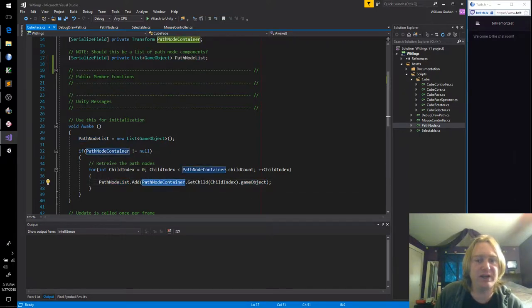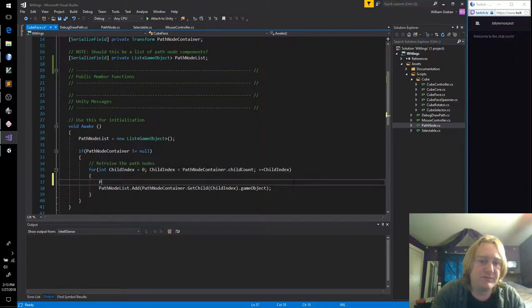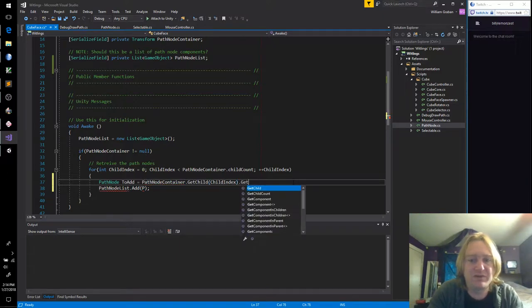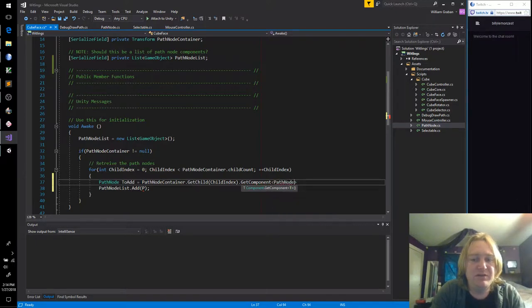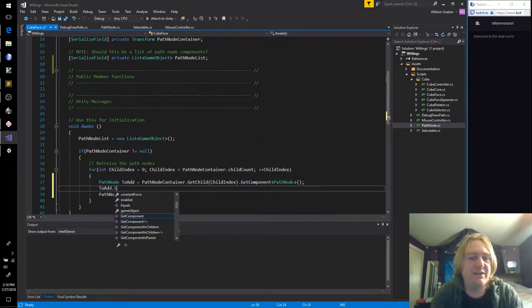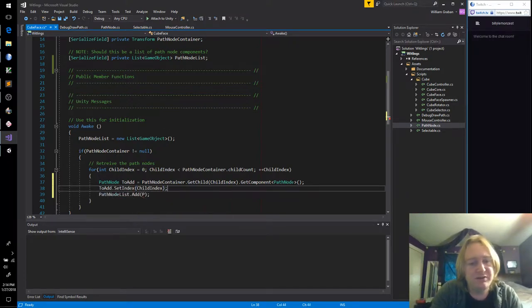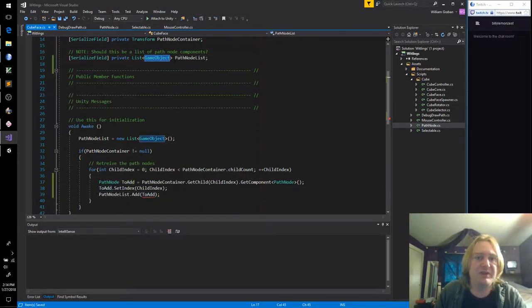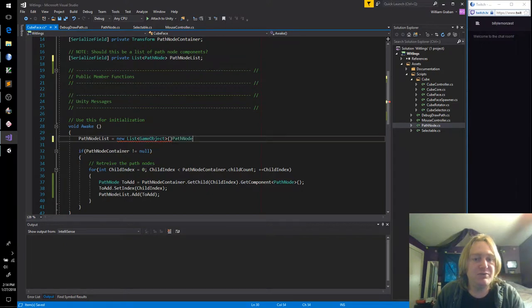Okay, so here we're finding each child. So we'll make a path node, and instead of storing the game object, we will, path node, oops. We'll get the component path node. We'll say to add.setIndex is child index. And then we'll add this to our path node list. That means we're going to have to change this to a list of path node. And then this new here, we need to change game object to path node as well.